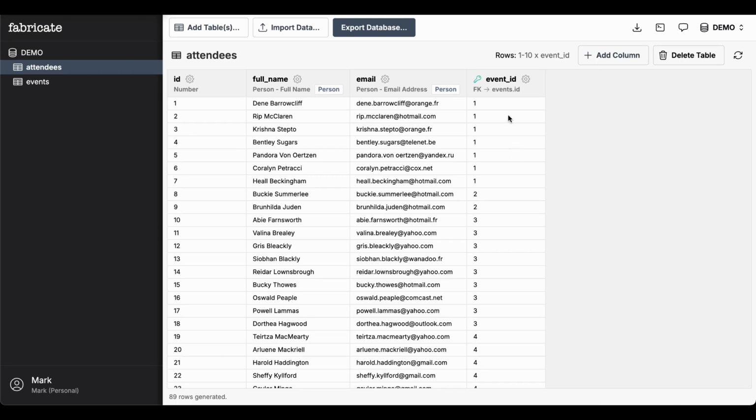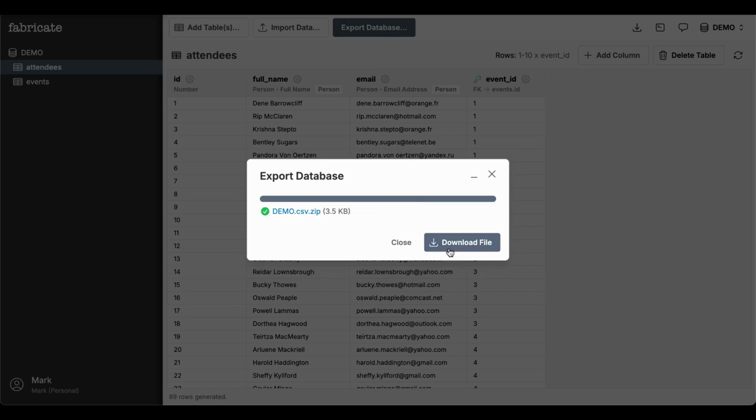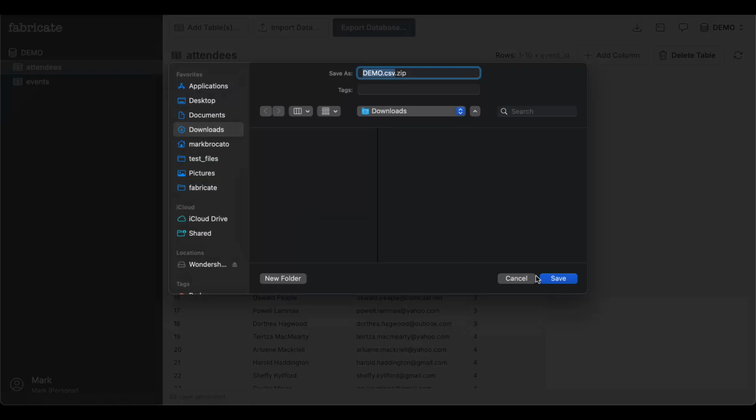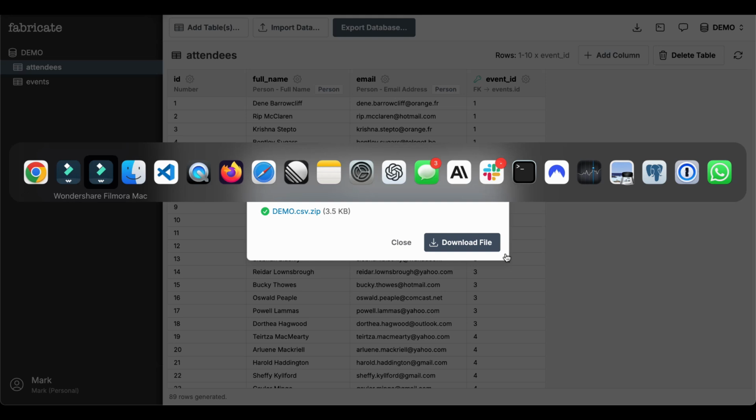All right, so here for every value in the events ID column, it's created a random number of attendees between 1 and 10 for this table. And you can see in the rows up at the top, it's telling you that it's between 1 and 10 for each event ID. So now we have our full database. Let's go and export that to CSV. And let's go have a look at the files.